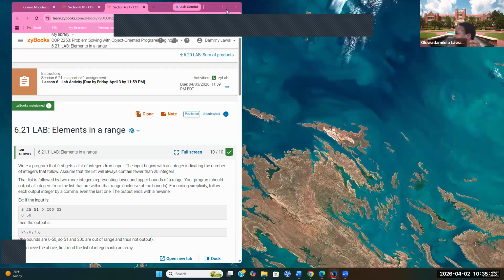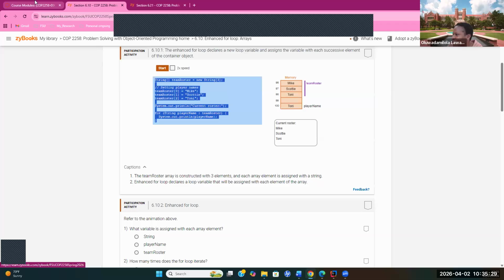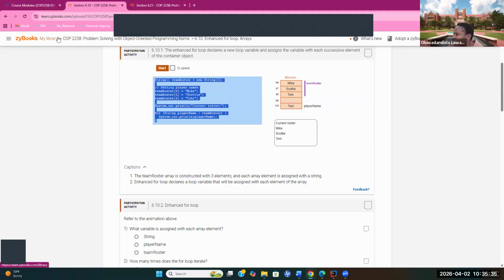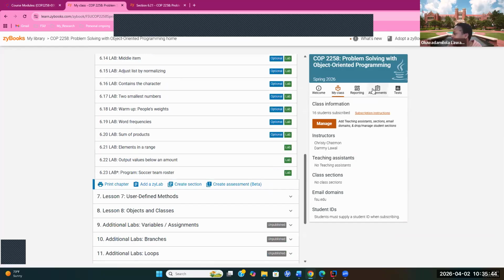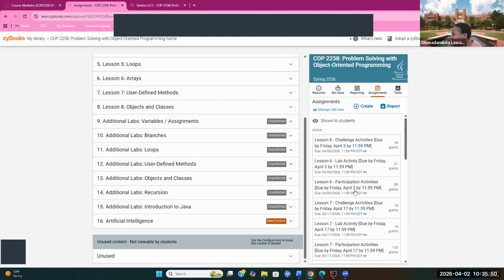this will be the end of our lesson 6. If I'm correct, yes, that's the end of lesson 6 on arrays. And your assignments for lesson 6 are due tomorrow. Please submit your assignments, and very important, your lab activities. Your lab activities are essential, as well as your participation activities and your challenge activities.